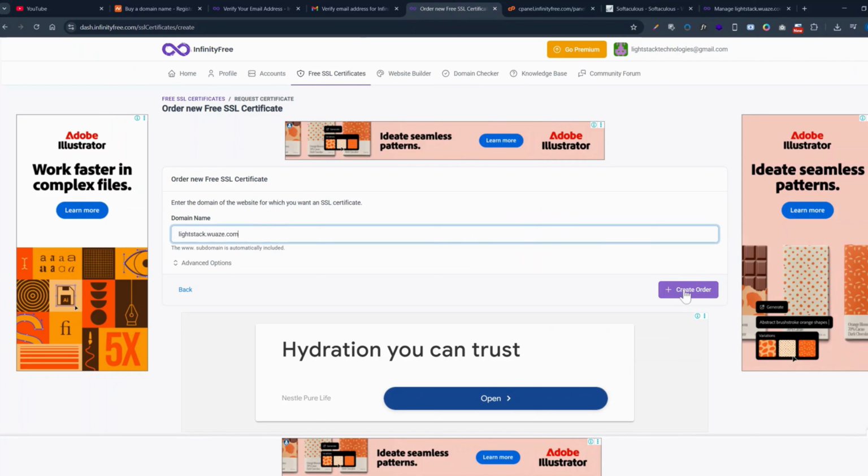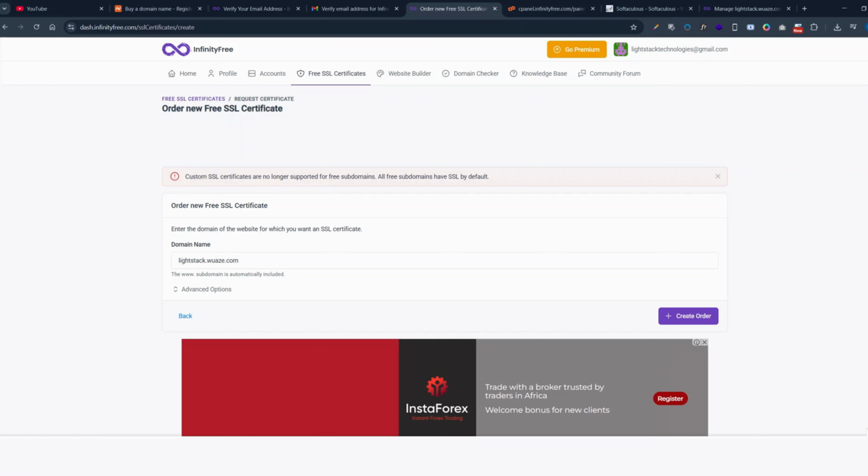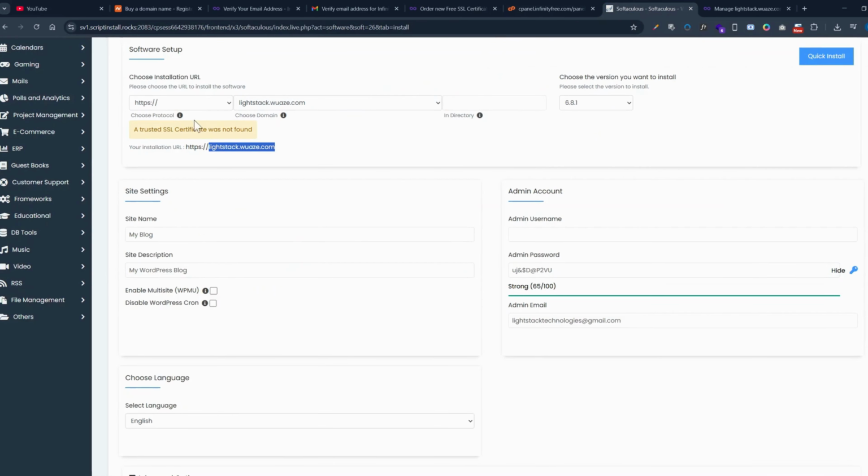Okay, and create order. So as you would see, all I have to do is just click on free SSL certificates and paste the domain name, which is what I created with them anyway. Then click on create order. So there's an error that says custom SSL are no longer supported for free subdomain. Oh, that's good. Well, all free subdomains have SSL by default. Oh, that's good. Well, I think this is throwing back an error because the propagation is still ongoing. So I'm going to just go ahead and proceed with the installation.